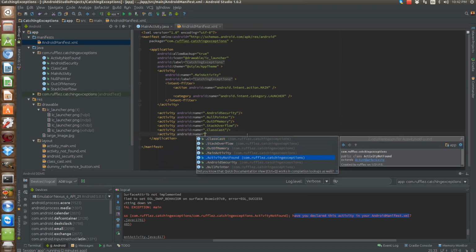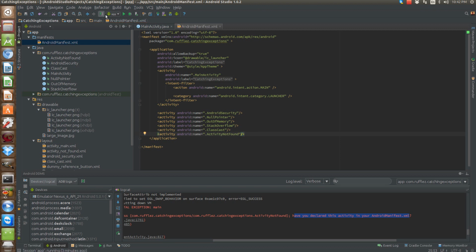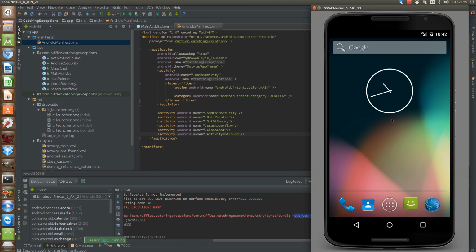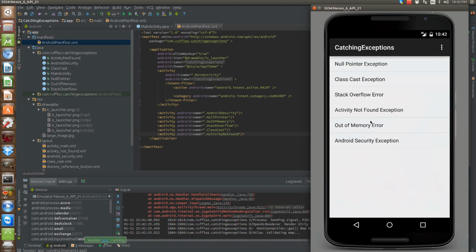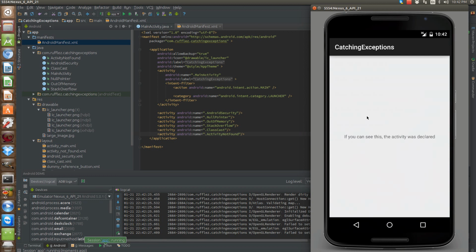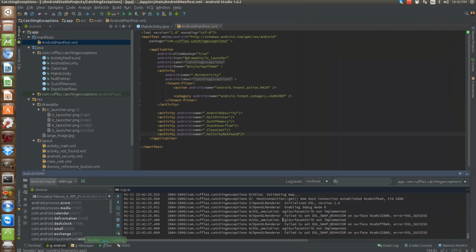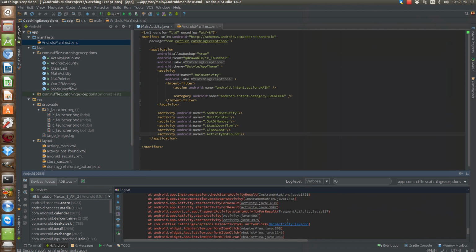So activity not found. Let's reload this. And see, if you can see this, the activity was declared. Very easy fix. If you're not reading your logcats, it could drive you crazy. Like, why isn't this working? Everything looks right. Make sure you read these. These do generally tell you exactly what's wrong.